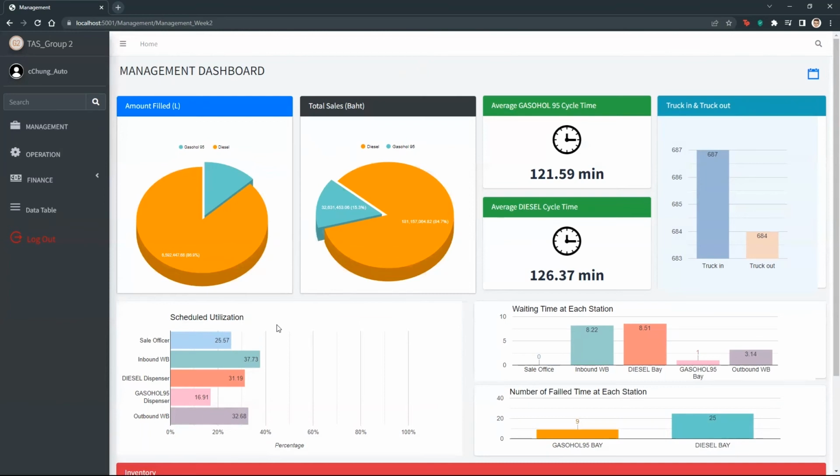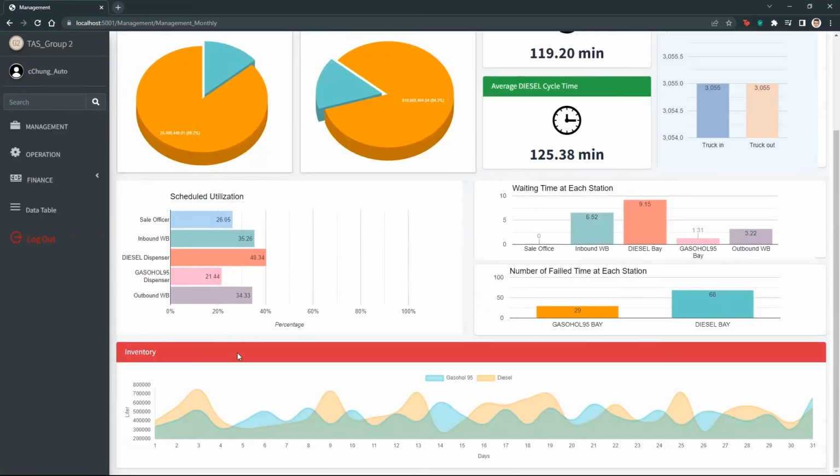We also have a summary of the data of the month here. This is a graph of the inventory of our system. It will show the inventory of the oil over the period of a month.